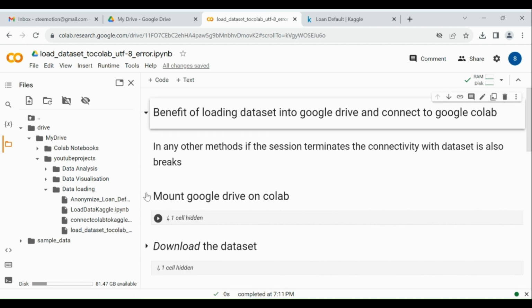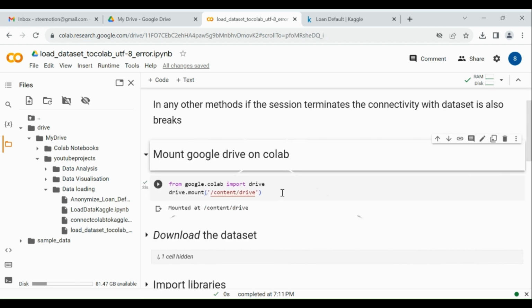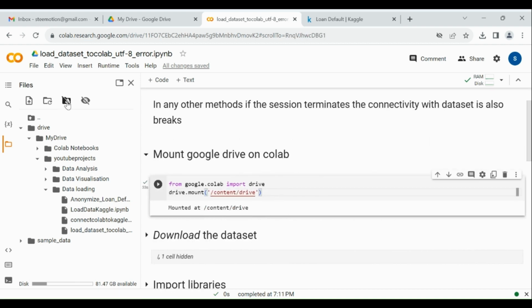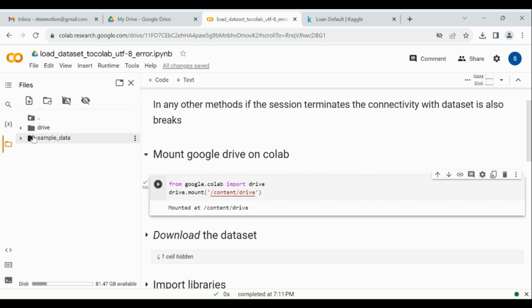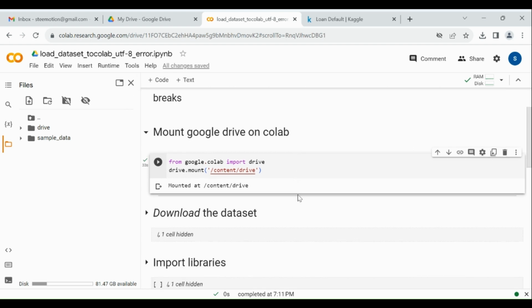Basically, first of all, we have to click on this Mount Drive option. After mounting the drive, we will get this command. When we run it, our drive will be connected, and we will get the Drive option in our sidebar. So let us see the process of doing it.